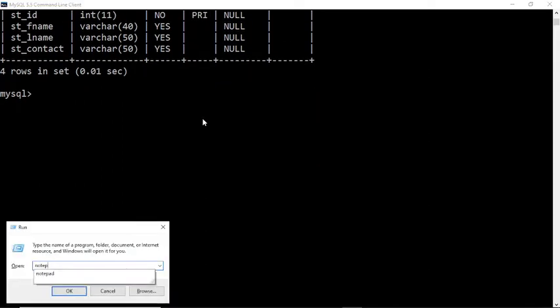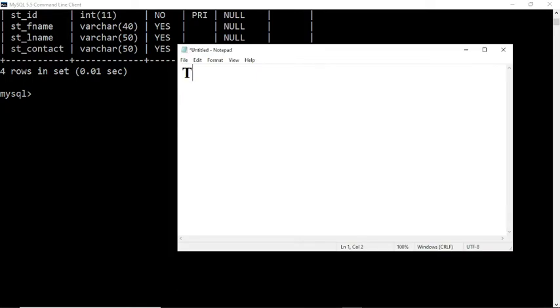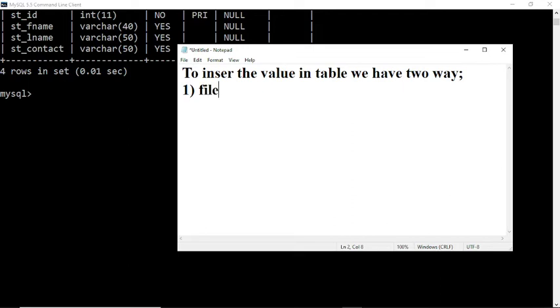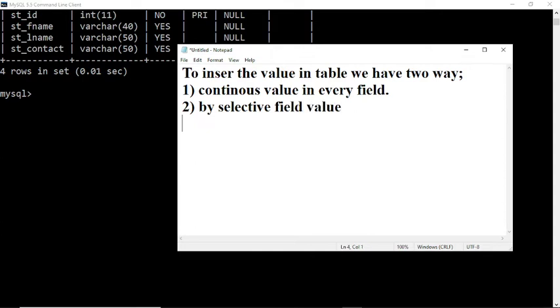As I told you, to insert values in a table we have two ways. What is the first way? Field by field, meaning continuous, a value in every field. Second, by selective fields only, we can give values. So how will we do it?